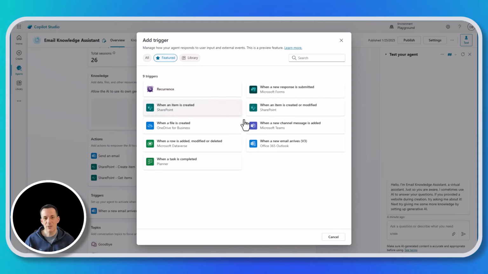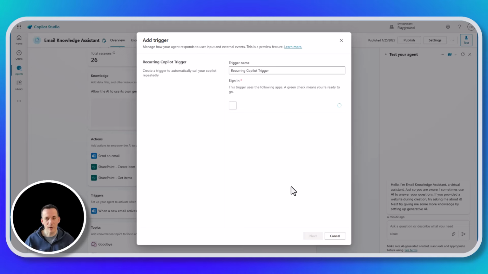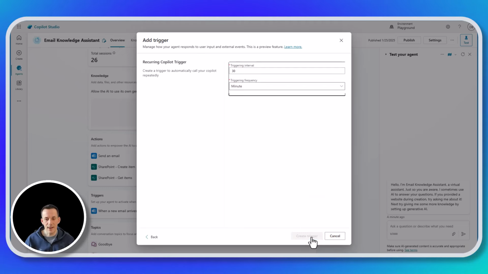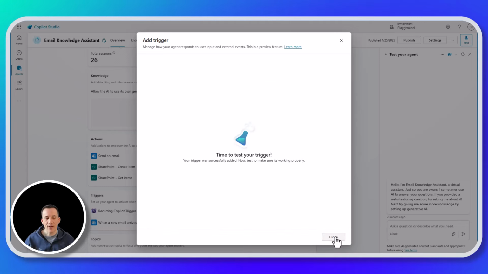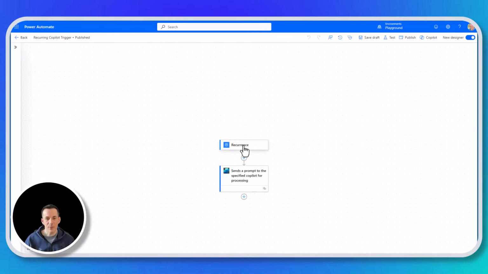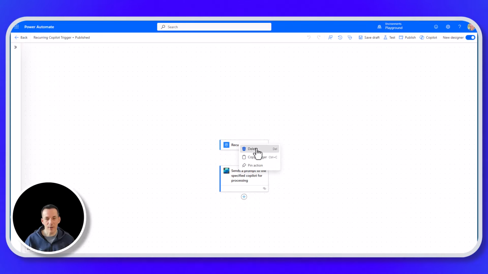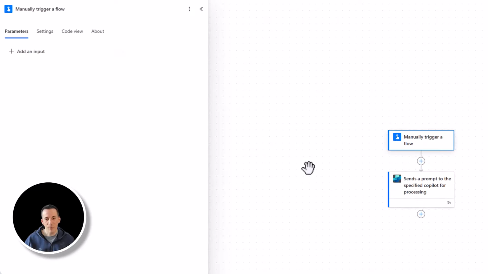So I'm going to choose the recurrence for the purpose of creating the initial flow. We'll let it sign in, hit next. I could go make some basic changes here, but let's create the trigger and then go and edit our Cloud Flow in Power Automate. So with the trigger now complete, we can see it's added into the triggers section. I can click on the ellipsis into Edit in Power Automate, and we can see we have that recurrence trigger, which if I right click and delete, I can add in a trigger and search for manual, replace that trigger.